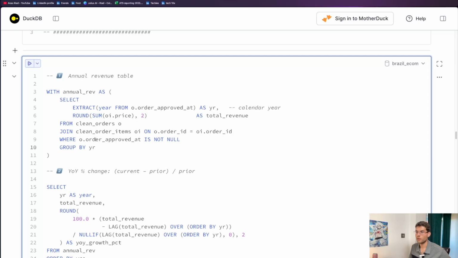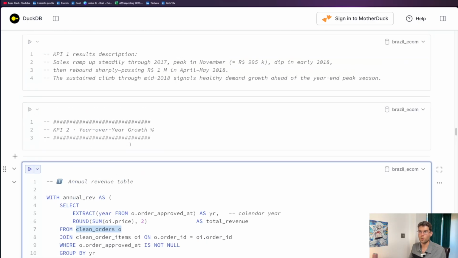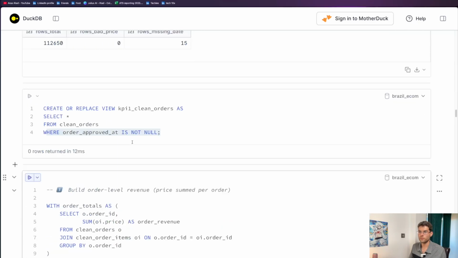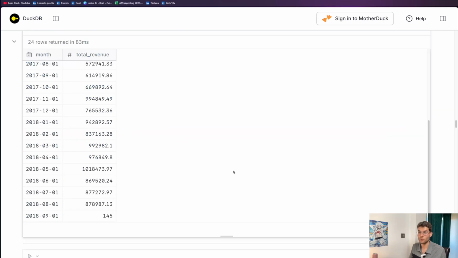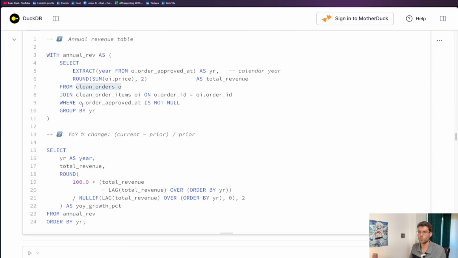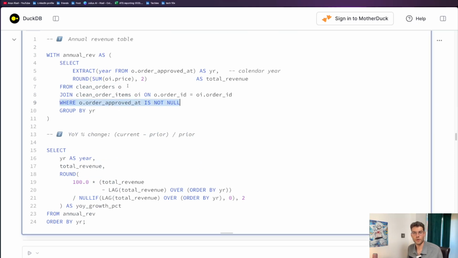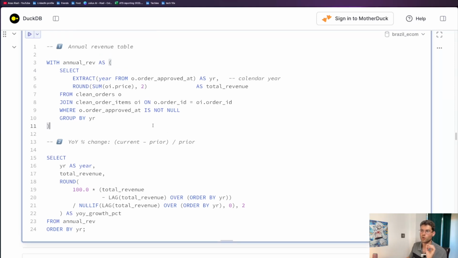And here we again did where o.order_approved is not null. But instead of using this clean orders, we could have used the view that we created, KPI1 clean orders. So it's basically the same. You either add that one line or you use directly the one that is clean. I would advise to use the clean one, but it's so that you understand that even if you miss it, you can still add it. But it's good to keep track of what you're doing.